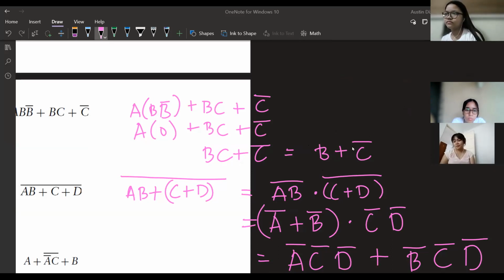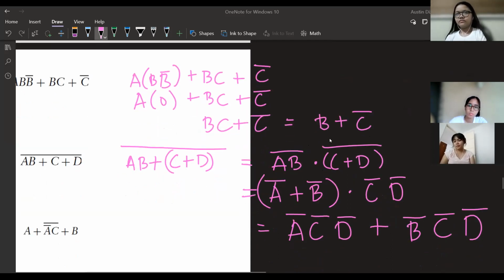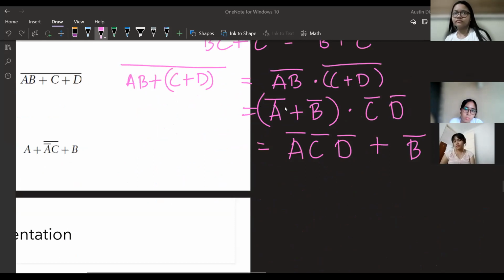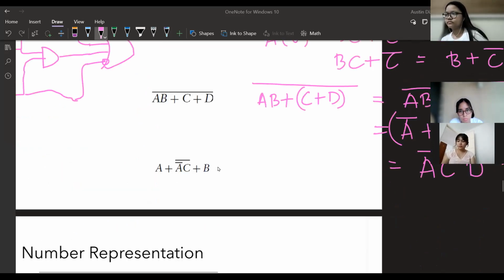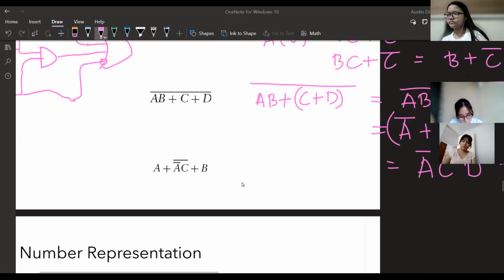Okay? Ito na yan. Ito hindi pa siya minimum. So, you have to simplify it further. Ito minimum na to. Okay, let's try another one. Last na example na.